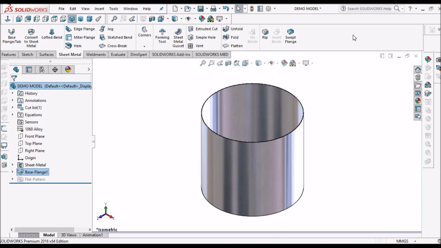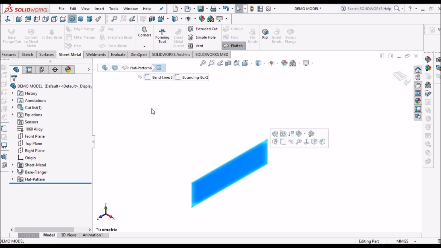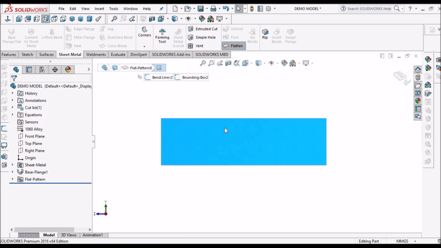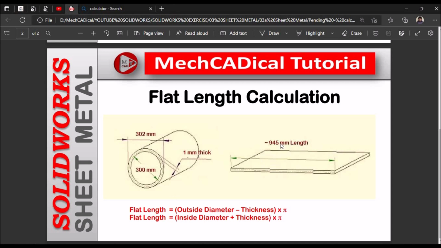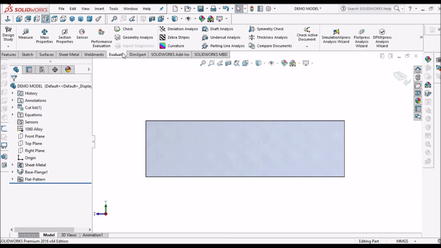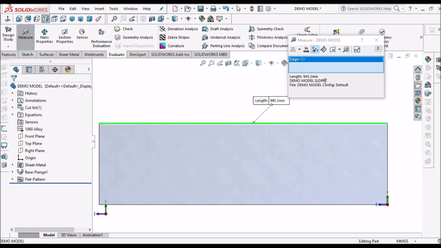So we have to go to the sheet metal module. Select flatten. So this is the flat pattern. Let's keep it normal. Now select this edge. See here in the bottom you can see 945.2. Or else we can go to evaluate and select measure object. Select this edge. See here, I am getting 945.2.